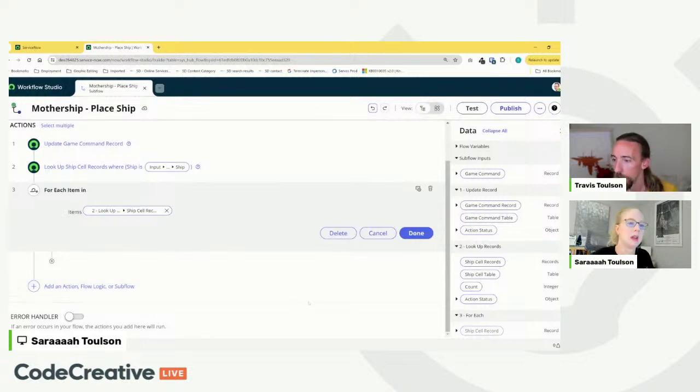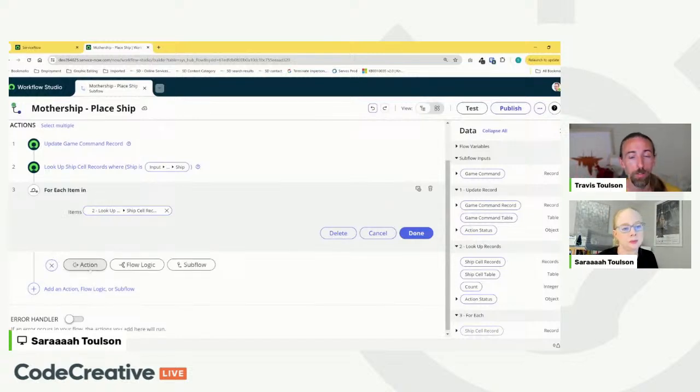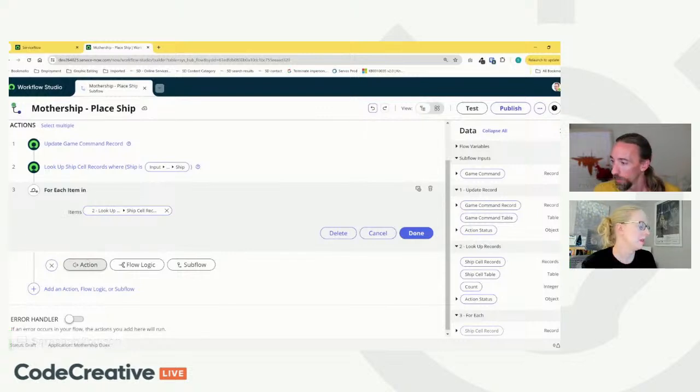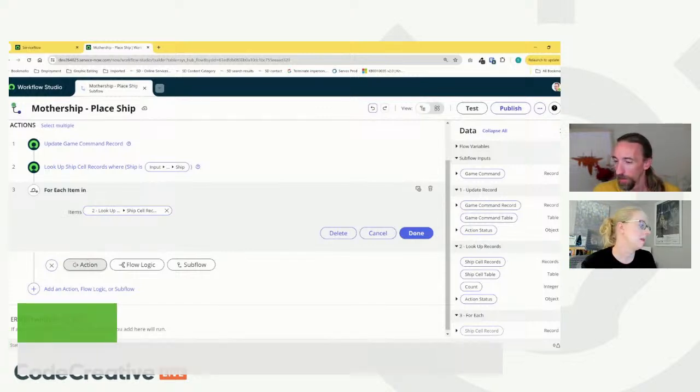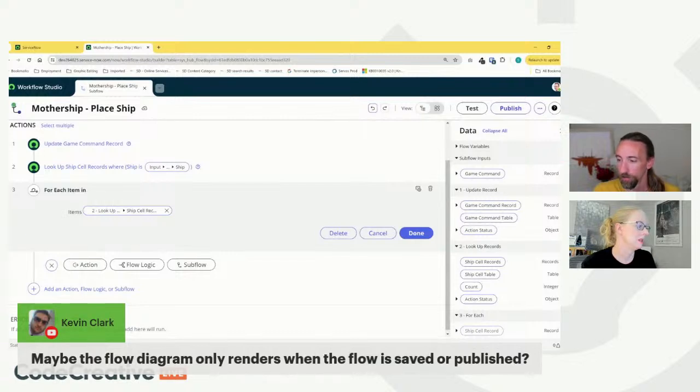All right. So now we're iterating through each item, and this is where things get messy. Can't get nice and messy in this nice clean UI. That's a good point. Kevin says maybe the flow diagram only renders if it's saved or published. Yeah, that's kind of what I was wondering about. We'll play with that.